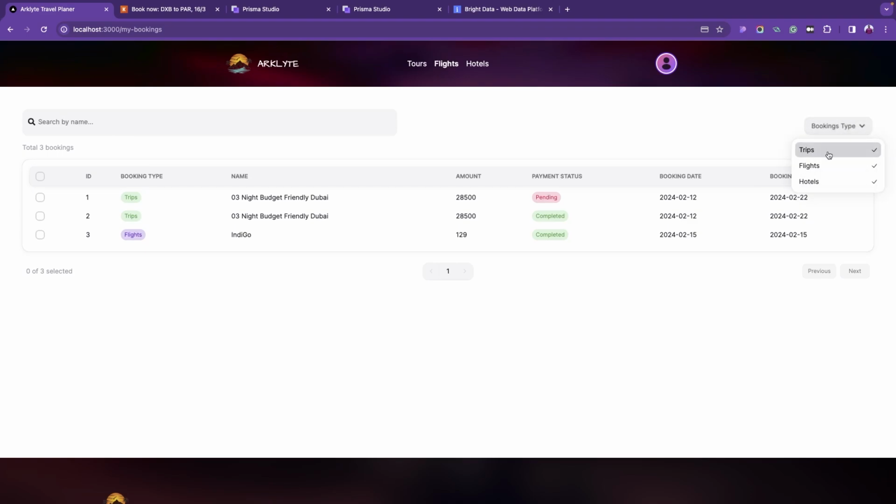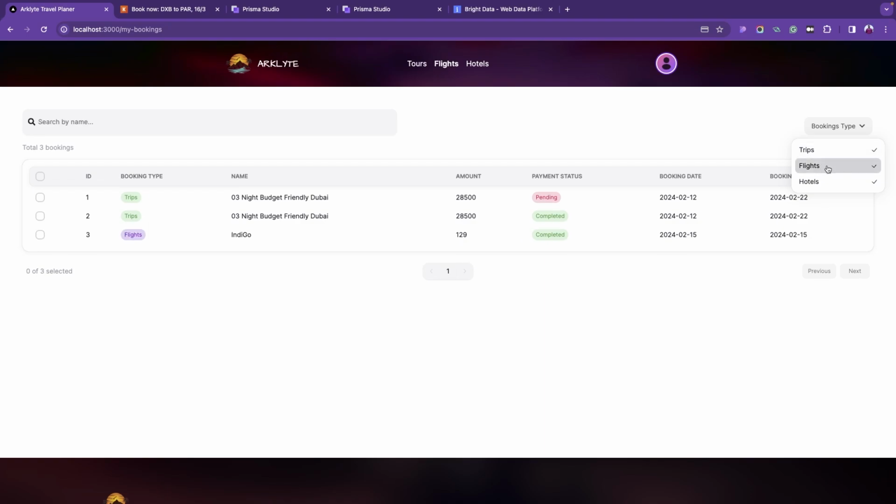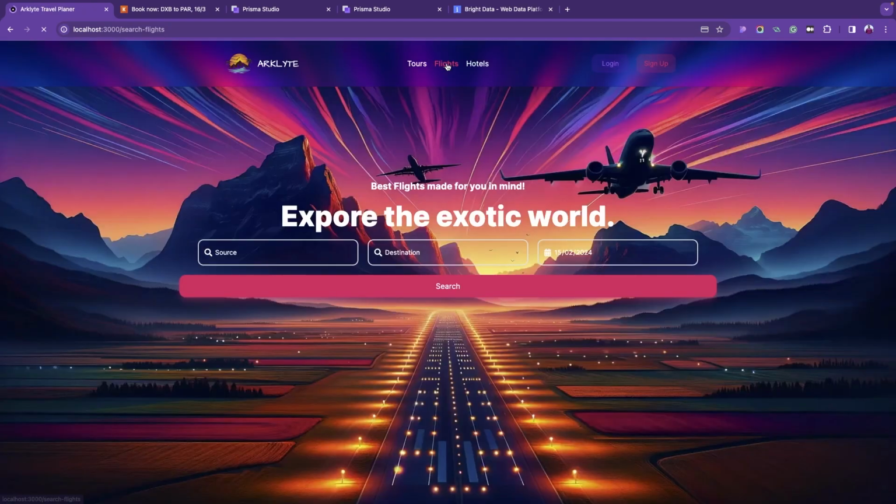It's working. Now let's do this sorting. Let's remove the trips from here. So we only have the flights, and if we remove the flights, we get the trips. So this is also working. So yeah, our flight section is complete successfully. Now we'll do the hotel section.